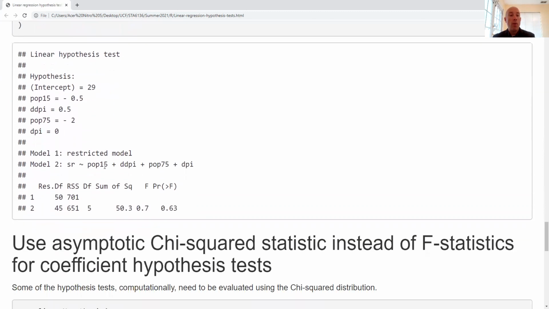Now I run the hypothesis test, and I can see that it's once again an F statistic, and we fail to reject the null hypothesis. So this hypothesis test concludes that intercept equal to 29, pop15 equal to negative 1/2, ddpi equal to 1/2, pop75 equal to negative 2, and dpi equal to 0 is equally as informative as the model that was fitted as closely as possible to the data.